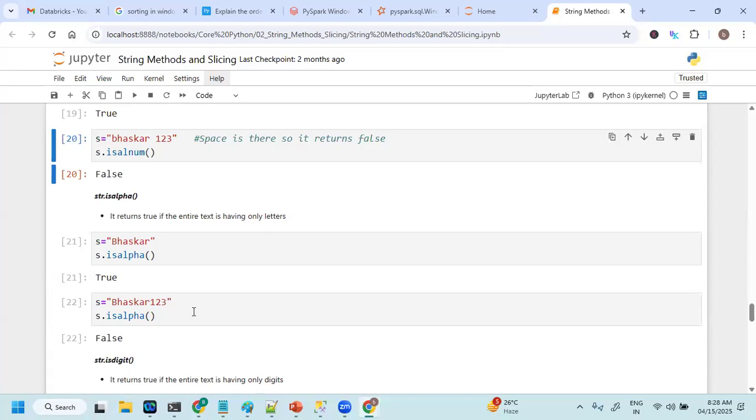There is one more function. Whatever function starts with is is going to return bool data type only, either true or false. So isalpha returns true if the entire text has only letters. Here it is entirely text, so it is going to give true. And here I have a number and text, so it is going to give a false, because it is isalpha.